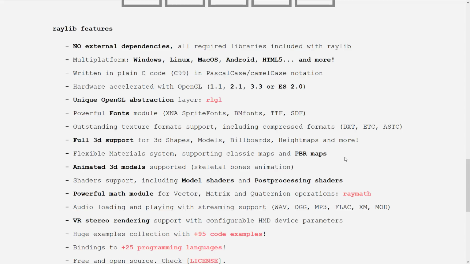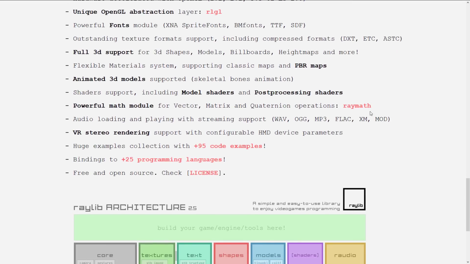It's multi-platform, as we already talked about. It's written in plain C, hardware accelerated using OpenGL, with a unique OpenGL abstraction layer, RLGL, that you can actually use on your own. There's font support built in, full 3D support built in, including 3D shapes, models, billboards, height maps, and more. Outstanding texture format support, I did that out of order just to confuse you guys. Flexible material system, including classic maps and PBR, or physically based rendering maps. Animated 3D model support, including skeletal bones and animation. Shader support, including model shaders and post-processing shaders.